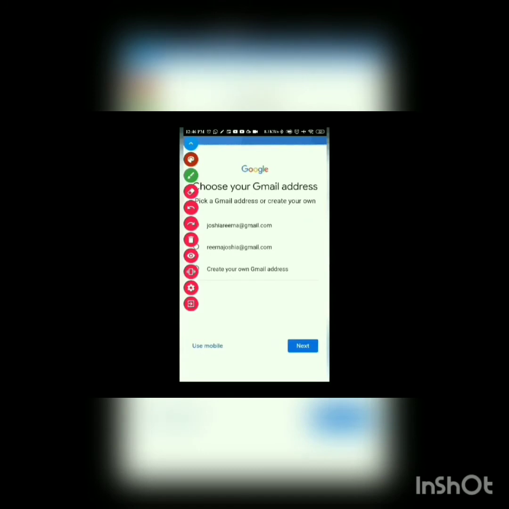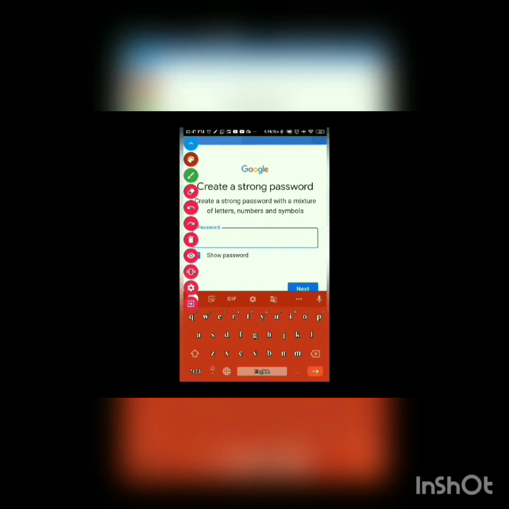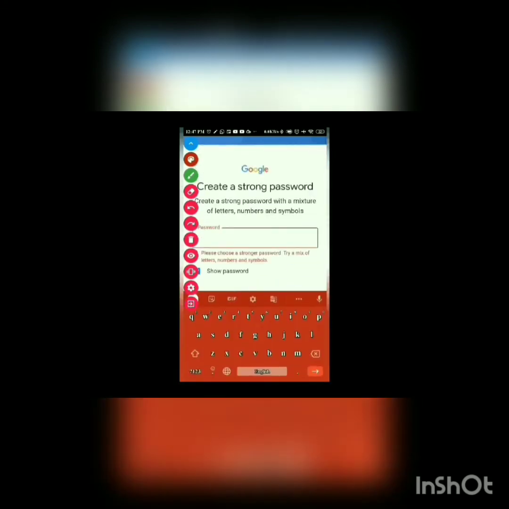Here you can see the option of IDs. Now you can see two options are given. You can choose any one. Okay, click on next. Now you can create any password of your choice. Okay, I will type 1, 2, 3, 4, 5, 6, 7, 8, 9. But it is asking me for a stronger password. So I'll create a stronger password by using some special characters and capital letters.